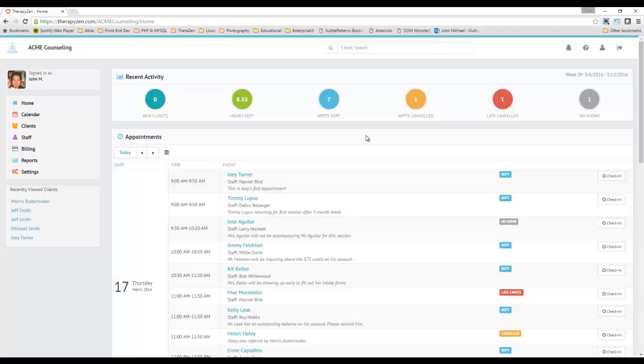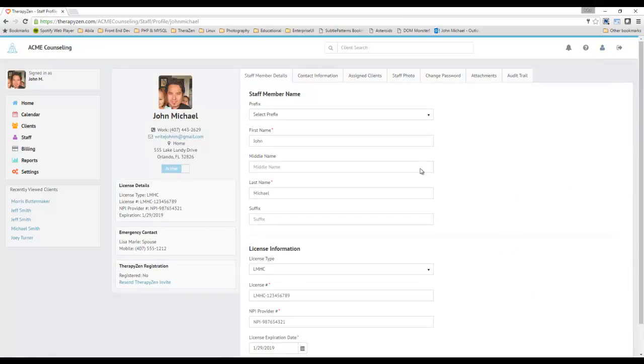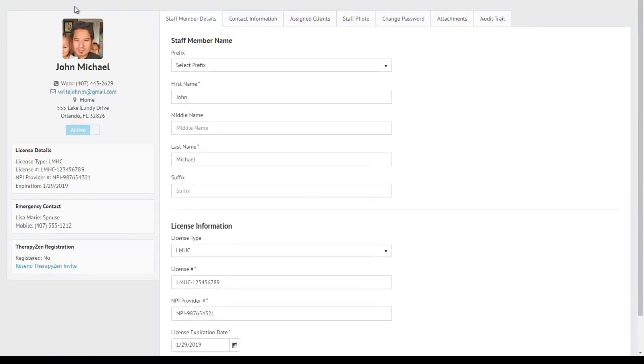Managing your own account in TherapyZen is pretty easy. As you can see, I'm logged in, and if I want to manage my own account, I'll just come up here to the top right and click on this little account icon, and that brings me to my account profile page.